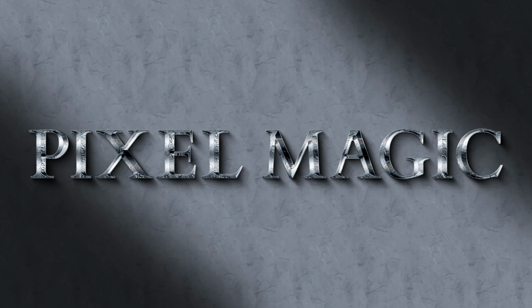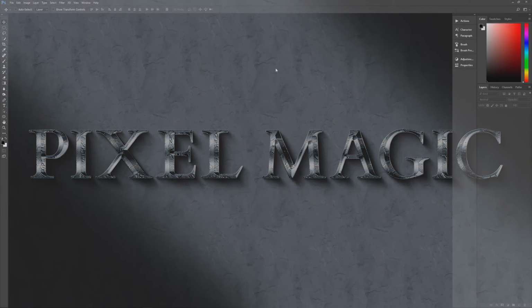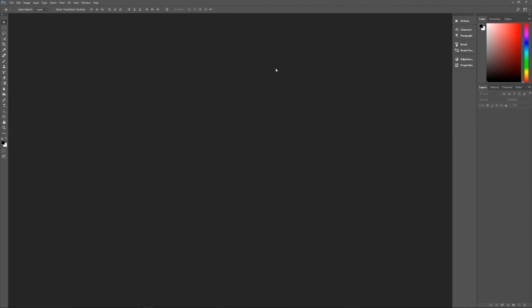Now, a couple of assumptions that I got to get out of the way right off the bat. Number one, I am using Photoshop CC 2017, so if you're using an earlier version of Photoshop, some of the effects may not work as expected. Second, I am using Windows. So if you're using a Mac, when I say hit the Control key on the keyboard, that means hit the Command key. And when I say hit the Alt key on the keyboard, that means hit the Option key.